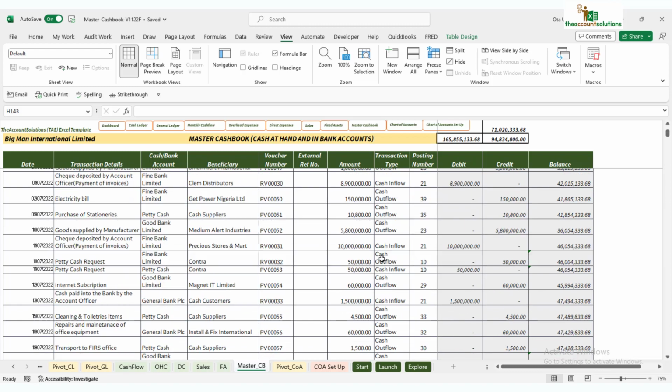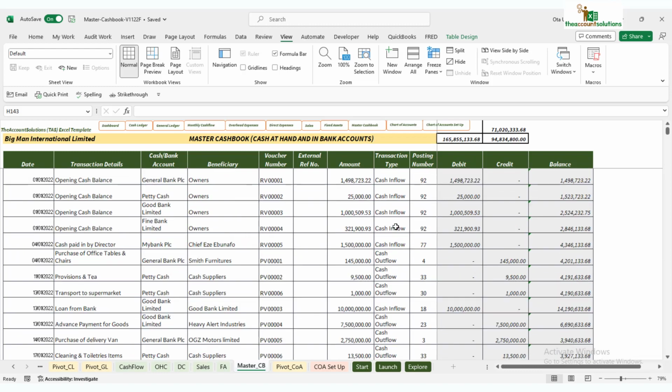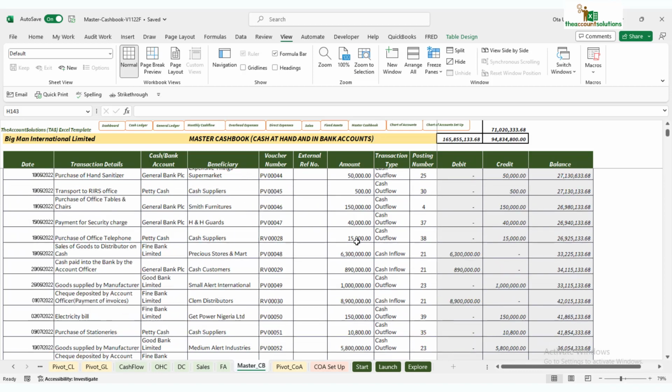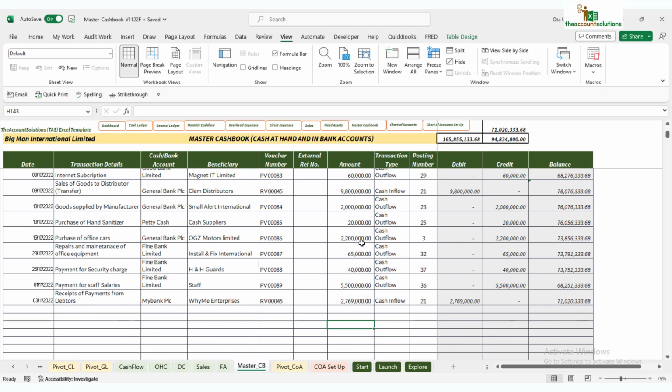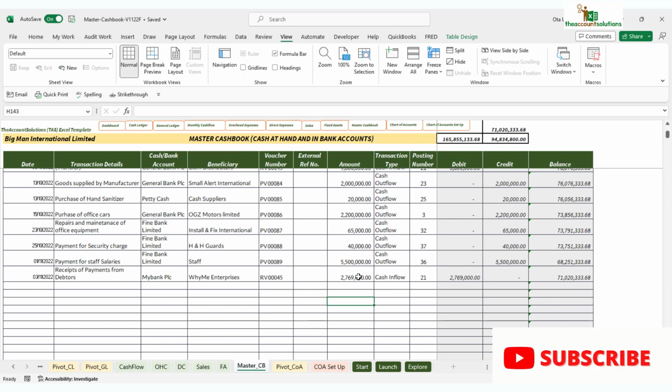We have your cash balance once you use this template, and we have other reports as well. So feel free to ask us questions if you have any challenge, but you can see that it's a very simple template to use and there is no issue or challenge trying to enter data in this spreadsheet. Next up, we'll look at the various reports that we have in this template.